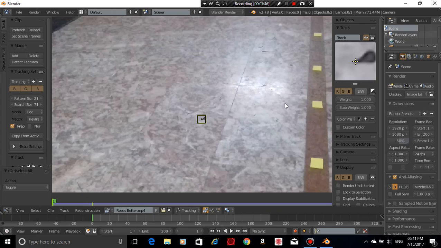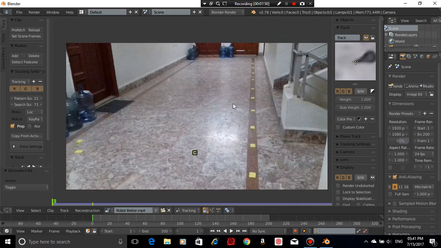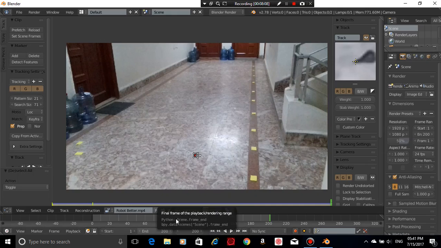So this tracker is pretty good. Okay, now to track it basically, you can just select it and press Ctrl T. That will track it. Now the track is complete. This one is perfect, and it was not damaged at all. Yeah, so this is a perfect track.